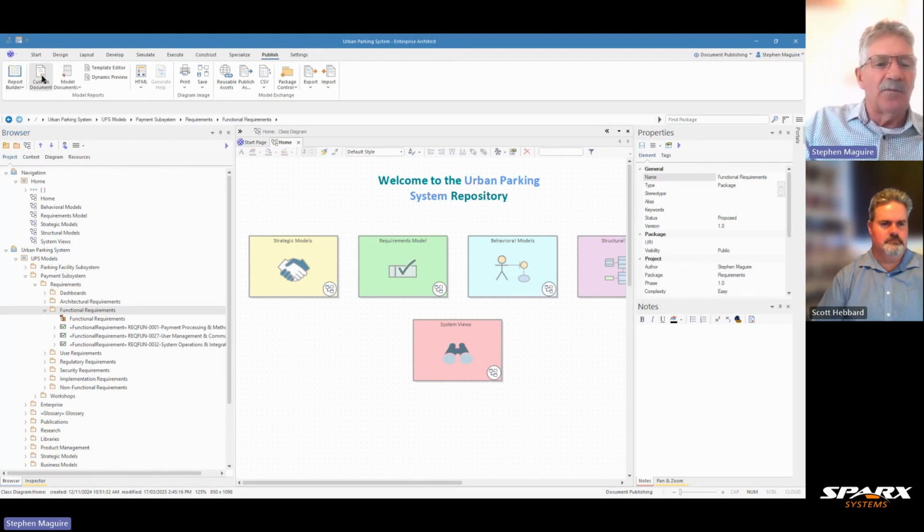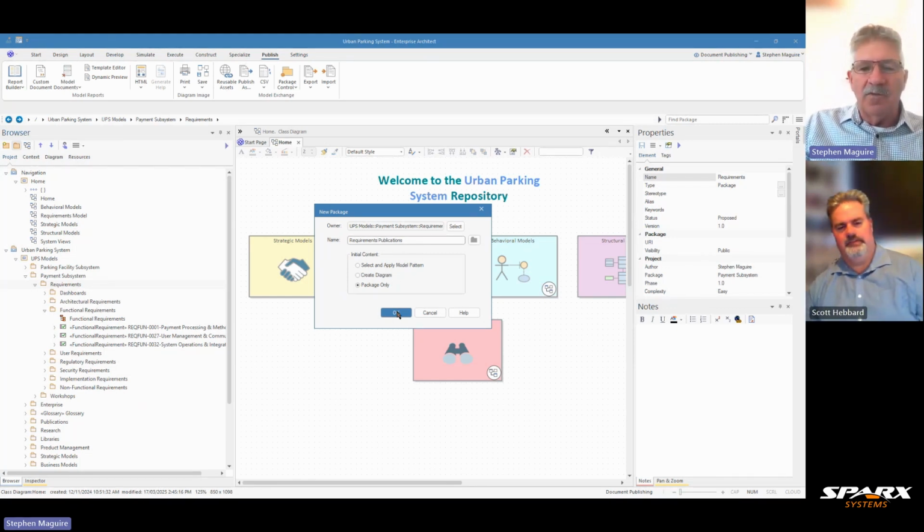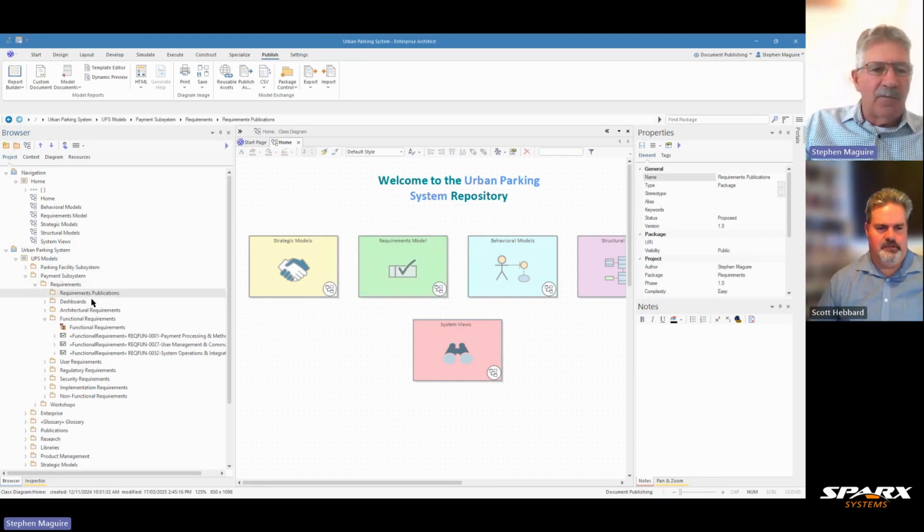Now I can click on this custom document, but before I do that, I'm going to put in a package that's going to contain my document. So it's going to be inside this requirements there, and I'm going to call it requirements publications, but you could call it requirements documentation as well. I'll call it requirements publications. And because we might have a number of them, I'm going to just create the package only there. It's gone into the package.